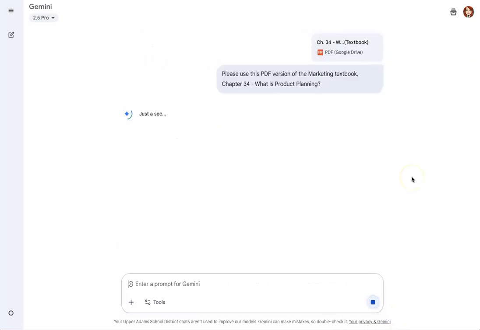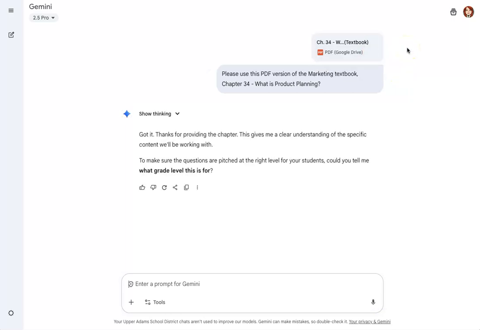So depending on just how good Gemini is, it should be able to read the PDF and come up with questions based just on that. So it says, got it, thanks for providing the chapter. This gives me a clear understanding of the specific content you'll be working with. To make sure the questions are pitched at the right level for your students, tell me what grade this is for.